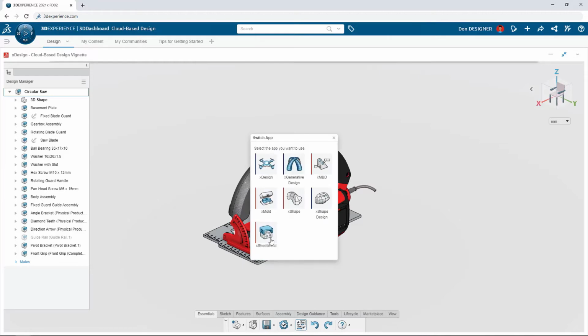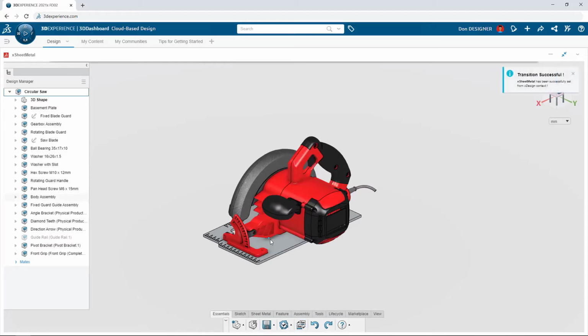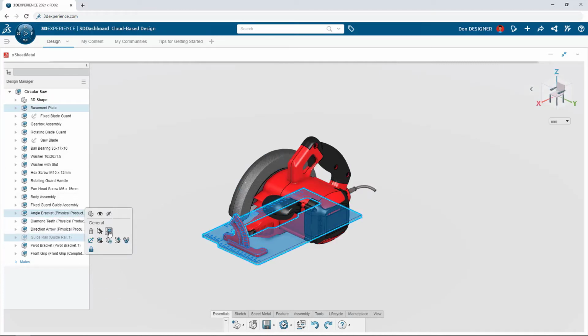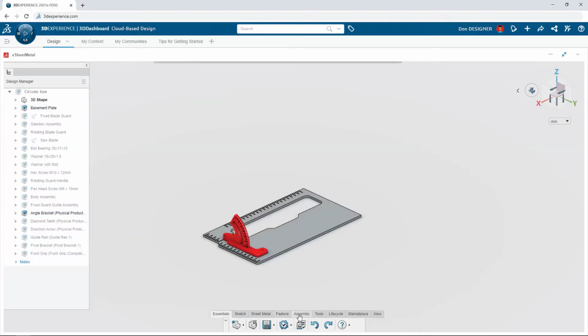On the 3D Experience platform, all applications are compatible with each other. With a seamless switch from Xdesign to X Sheet Metal, the toolbars in Don's user interface update so he can stay focused on the task at hand. Don will start by isolating the components he plans to replace and creating the new replacement component.